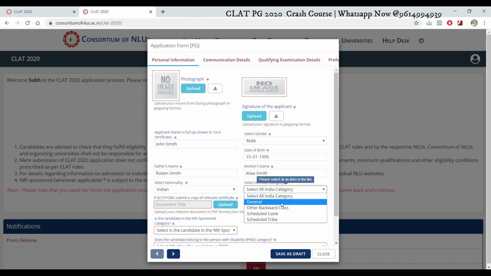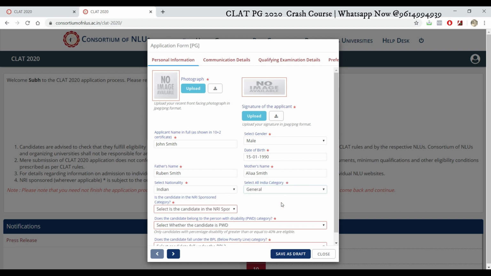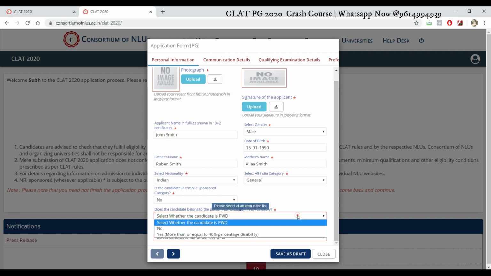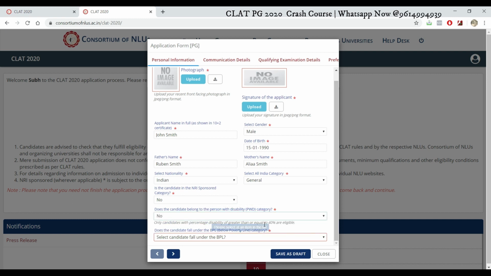For other categories and everything, you can choose whatever category you belong to. Now select whether the candidate is NRI sponsored or not. Does this candidate belong to a person with disability? No. And under the BPL category or not? So all the things are no.